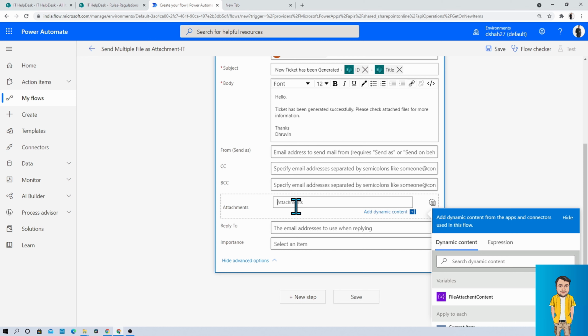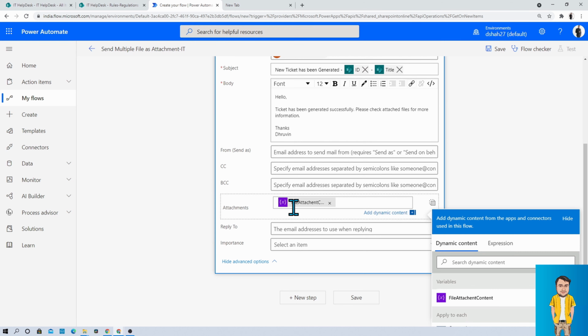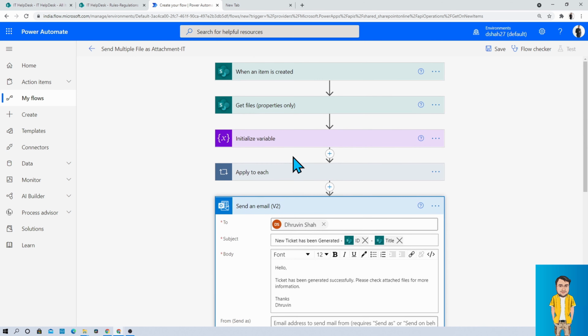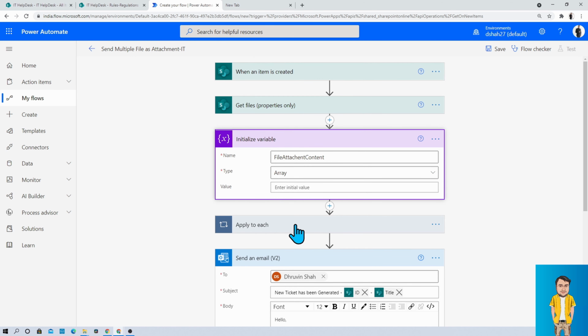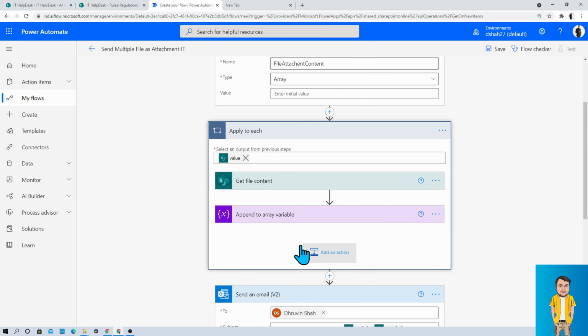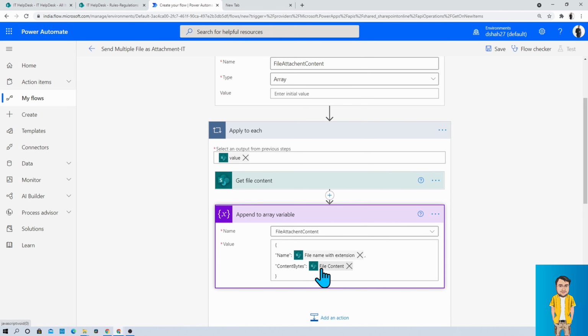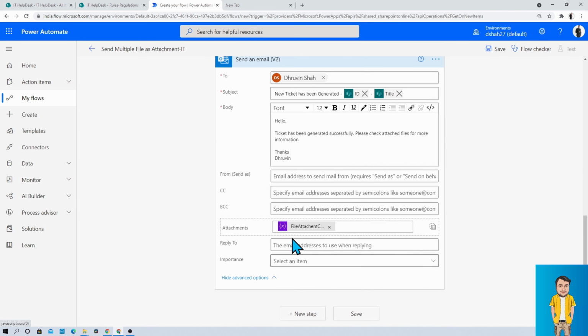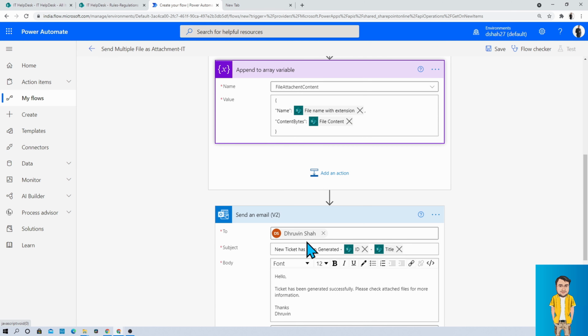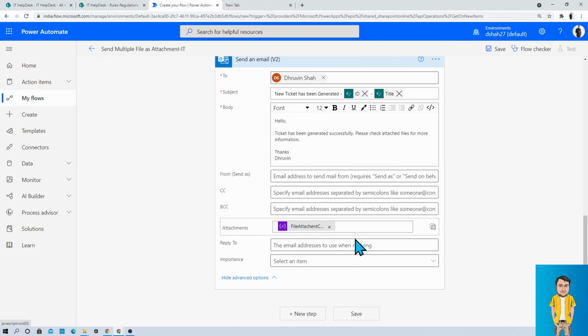Now here simply you need to provide your array variable that you just defined. So I am just passing the variable that we defined, that is file attachment content. So let's provide that, right? So whatever the values that have been appended over here from the loop, let's say there are 10 files, so 10 files have been appended into this array variable, and that variable I need to pass as attachment over here, right? So this is how we can send the multiple attachment.